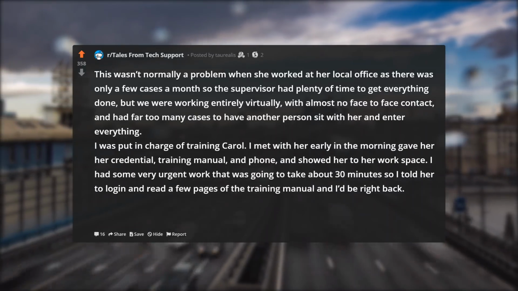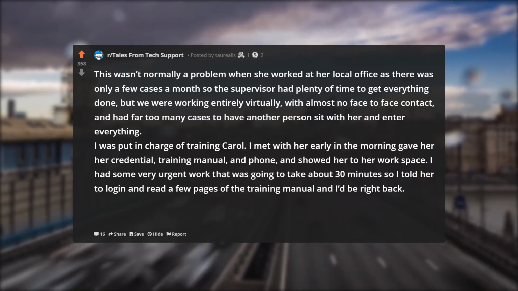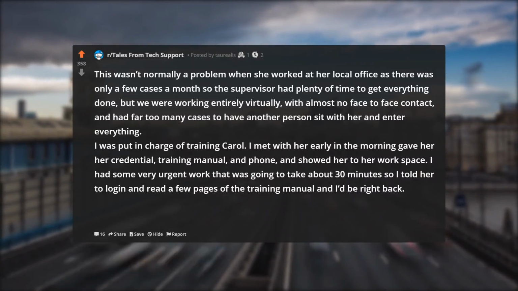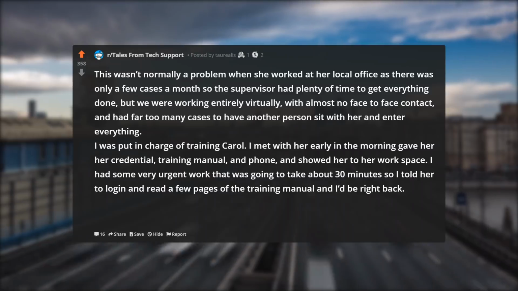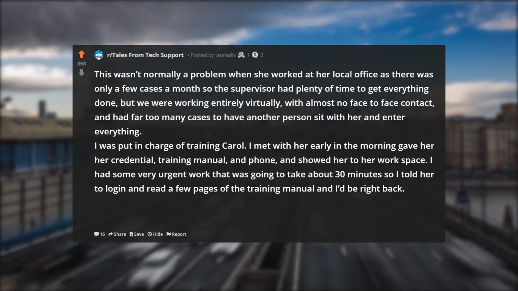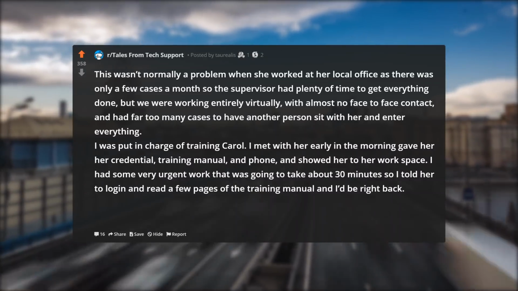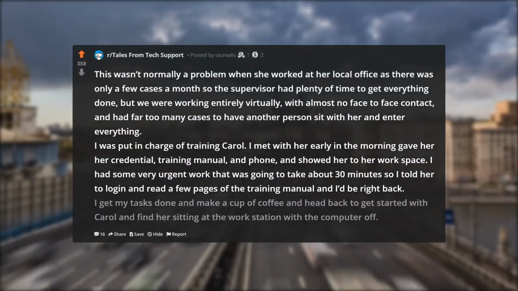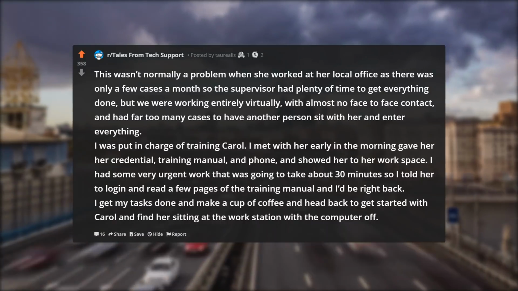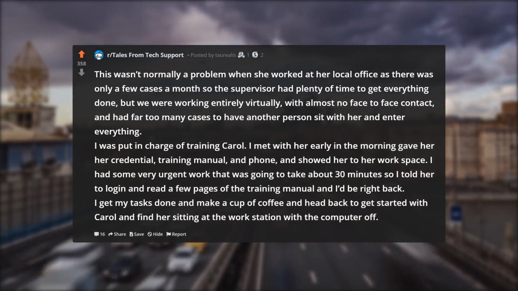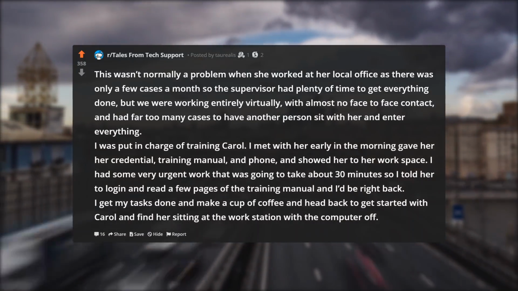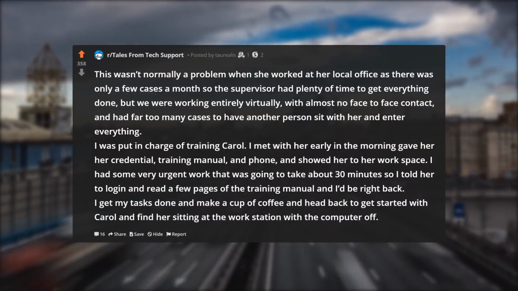I met with her early in the morning, gave her her credentials, training manual, and phone, and showed her to her workspace. I had some very urgent work that was going to take about 30 minutes, so I told her to log in and read a few pages of the training manual, and I'd be right back. I get my tasks done and make a cup of coffee and head back to get started with Carol and find her sitting at the workstation with the computer off.